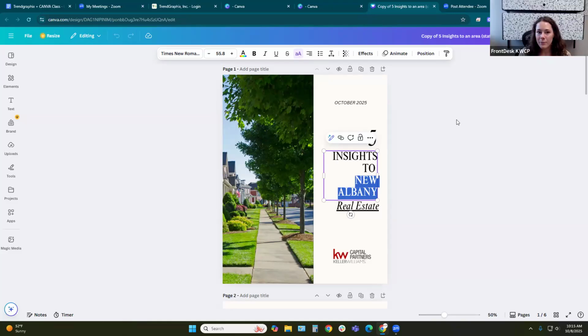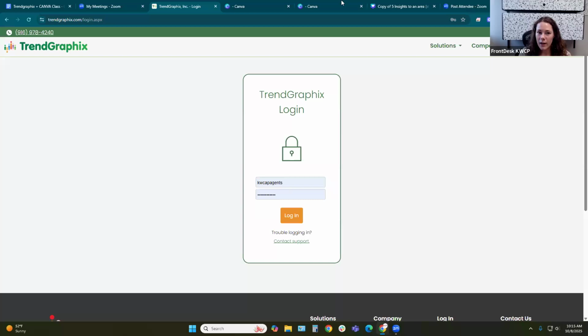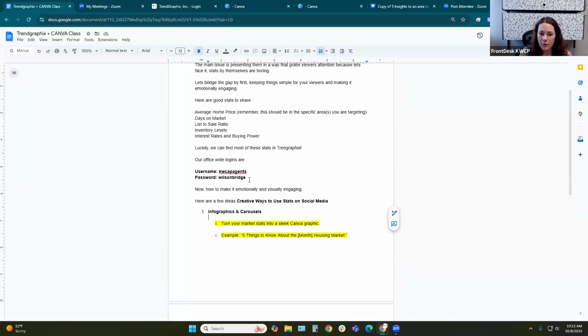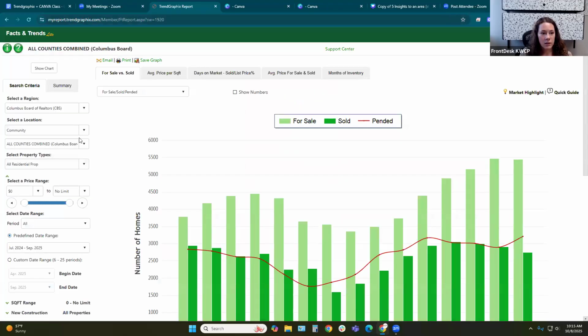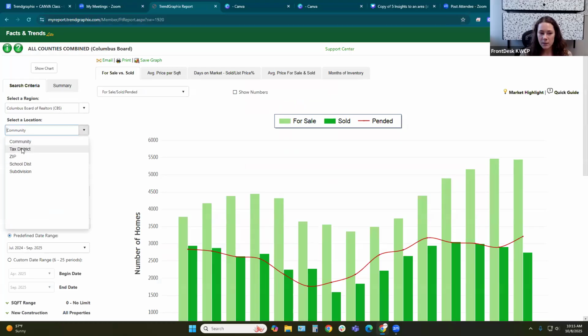Yeah. Okay. So let me go ahead and log into Trend Graphix, and I have the logins here. These are shared office wide, so KW Cap Agent and then Wilson Bridge is the password. So we'll just go back over here, and it's just Trend Graphix with an X at the end.com. Log in. And then over here, we can start seeing, so select a region, that's going to be the Columbus Board of Realtors. Now select a location. You can see tax district, zip code, school district, or subdivision.